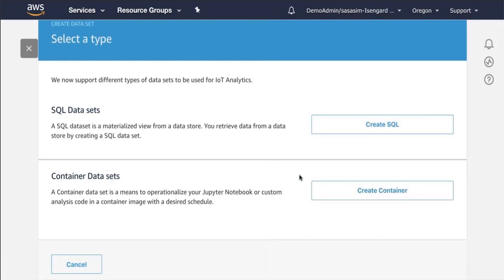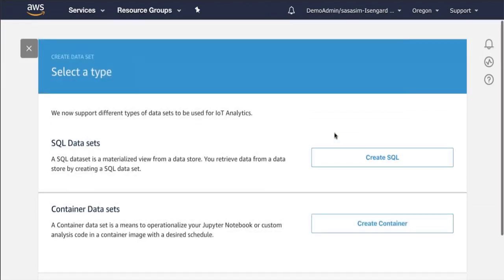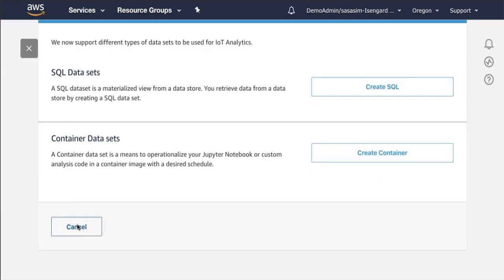Think of container like you have a custom code, a Python code or some kind of code which is something you want to run on your streaming data as input, and then you want to get an output, and then you want to send that output for something, right? So you can put your custom code in a container, and then you can schedule this container to consume the data from IoT Analytics and run your processing logic. In this case, however, I am creating just a SQL data set.